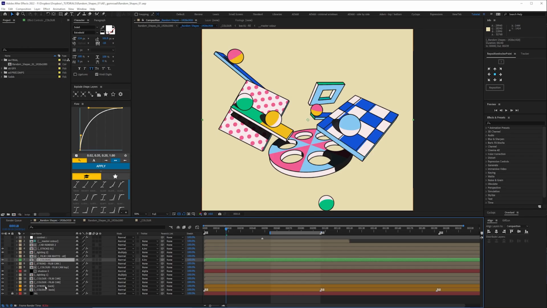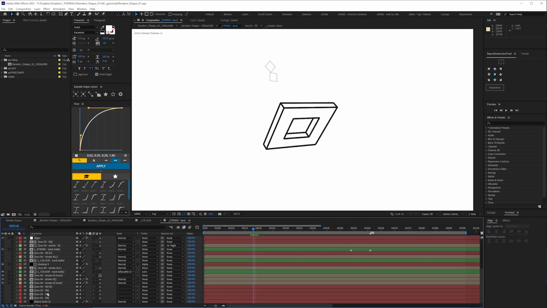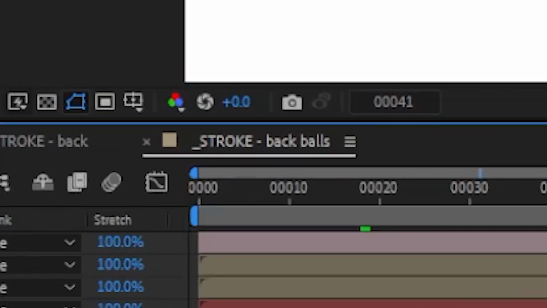I wasn't worried about anyone else jumping on this file, and sometimes you're so in the zone, you step back and realise you've named one of your comps Stroke Back Balls.